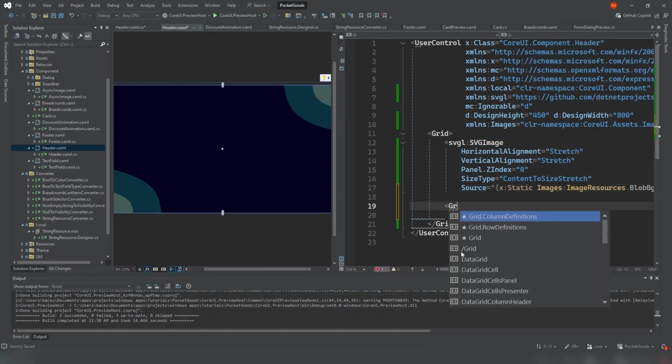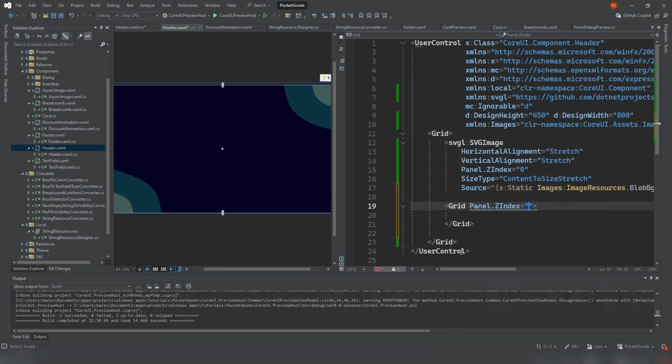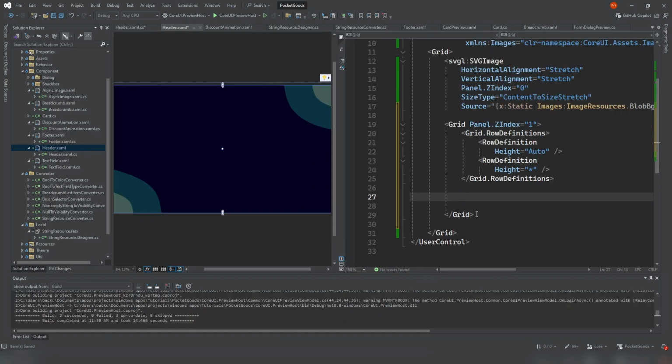Let's represent this layer with grid. Here the z index to 1. And I would like to represent those elements under horizontal sequence. Let's use row instead of stack panel. Now we have 2 rows for the logo and the search bar and the user menu. This is the first row, and the second row consists of the animated text.